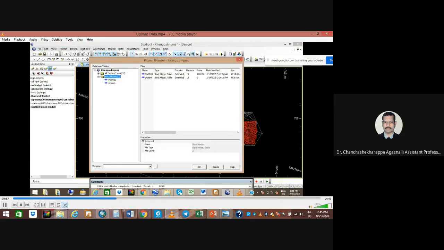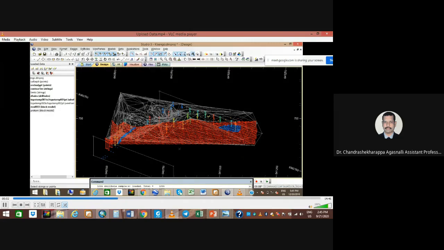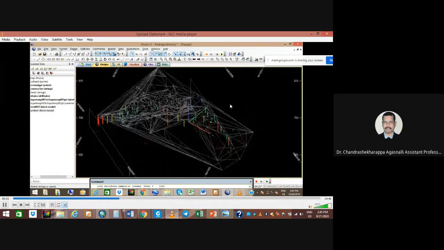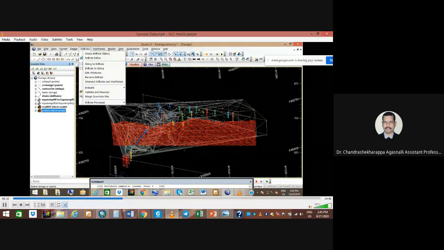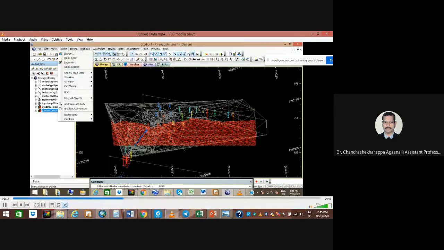Look at this. This is called a block model. We call it block models. And for each block and each cell, whatever area is required, we need to give the inputs for that, so that it will calculate easily. So we are going to evaluate it.